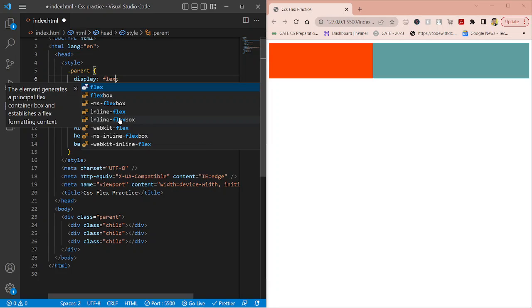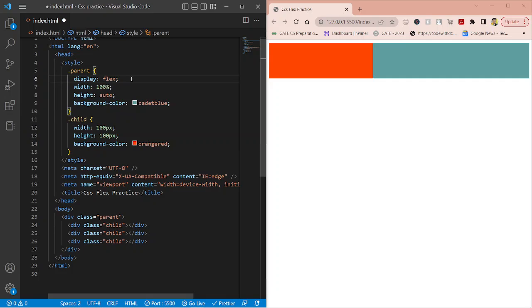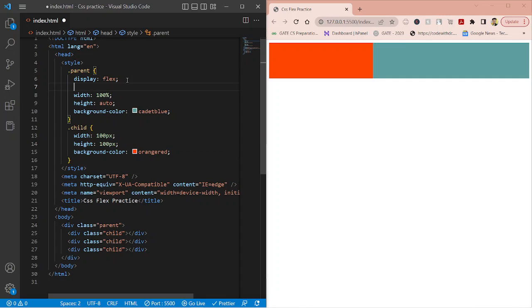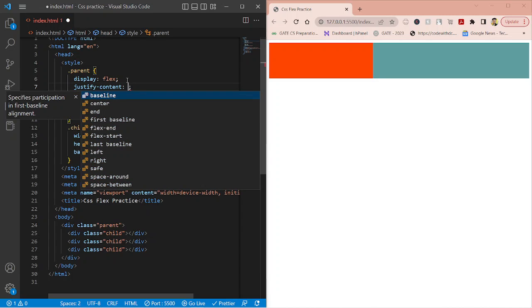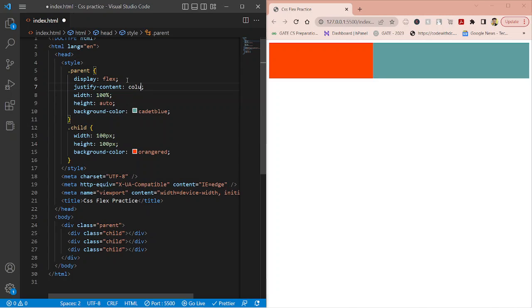If you want to make it a column, for that we need to apply flex-direction column. As you can see, column. If we save it, our displayed elements would change. Once again, what happened?